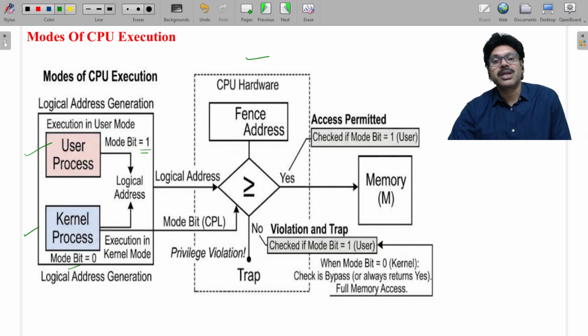And both are supposed to do what? You need to cross-check every time whether you are able to protect your system or not using a fence address. What is a fence address? Even though it is a user process or a kernel process, every time it has to cross-check whether the address is greater than or equal to the fence address or not. When it is greater, it is able to access memory. Otherwise, you will see the concept of a trap.